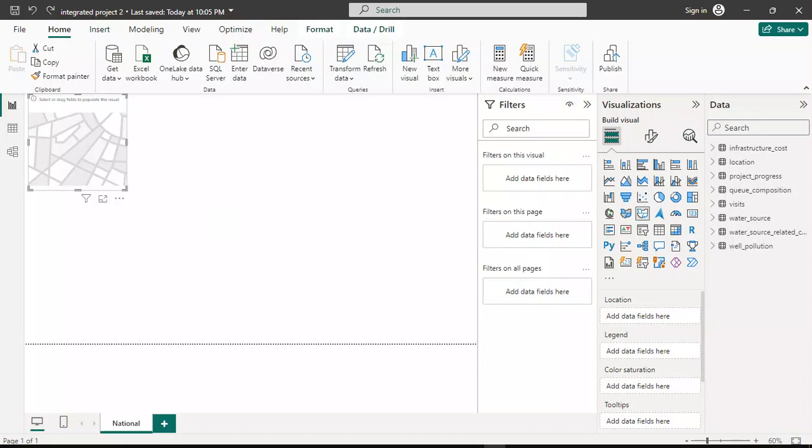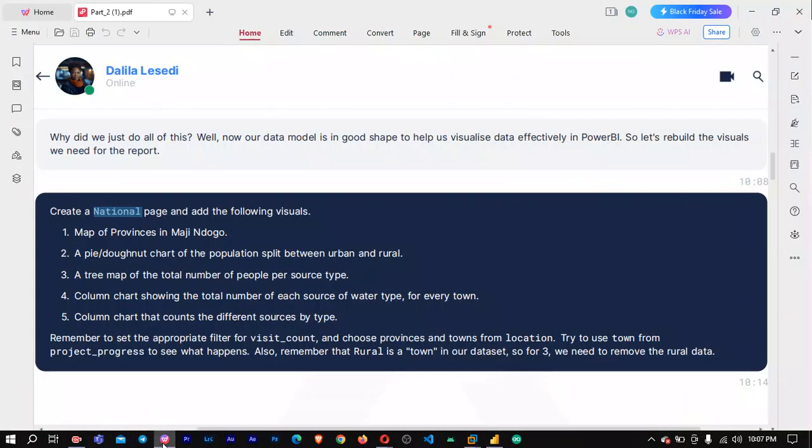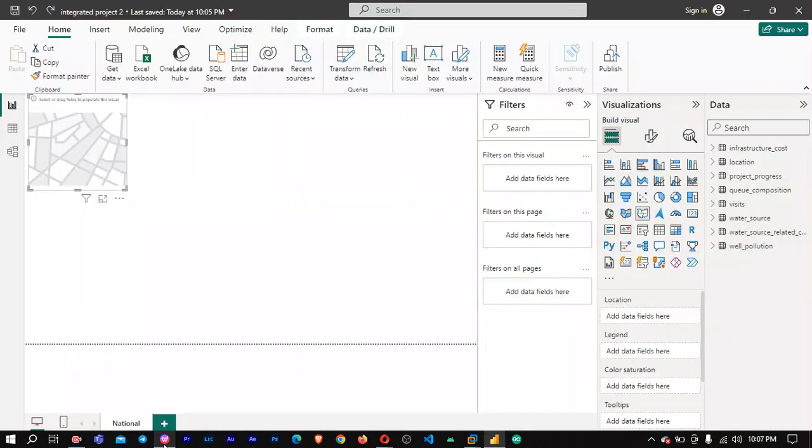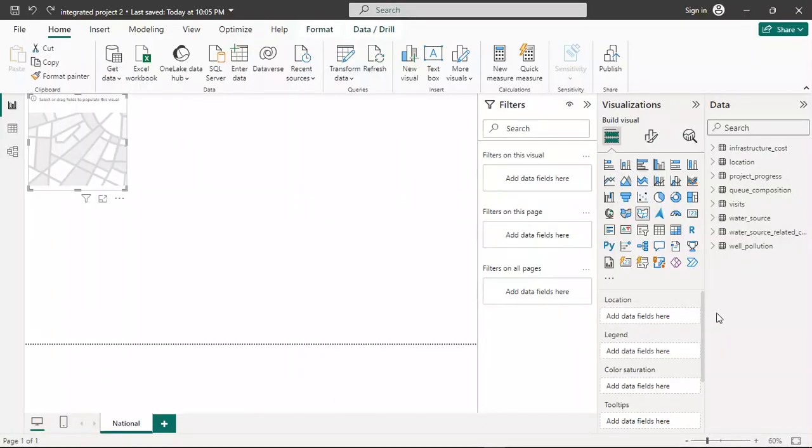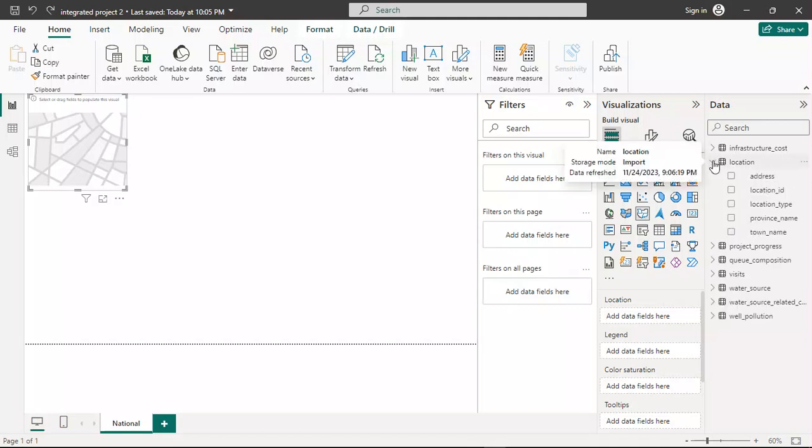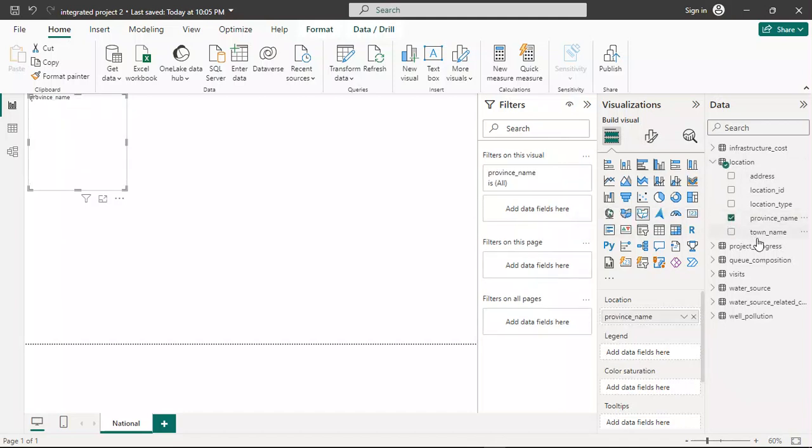So what next? I think they say that we do a map of provinces in Majindogo. Now kindly input the province name. I think go to location, the drop down, the province name under location. But then you'll have to download the JSON map. We had it in the first project, project 1 of the Power BI.